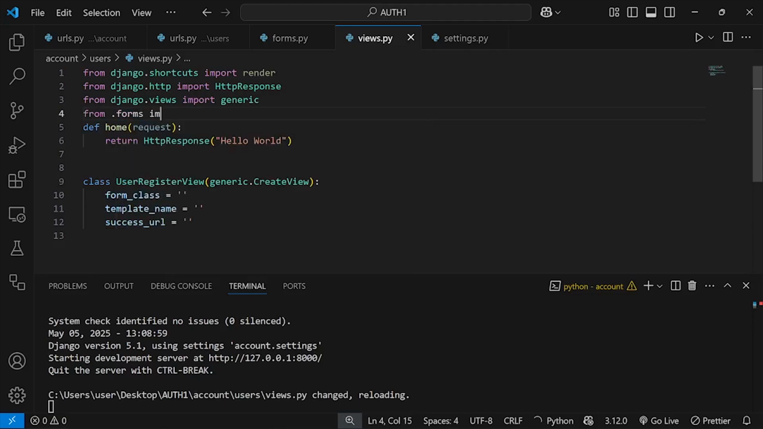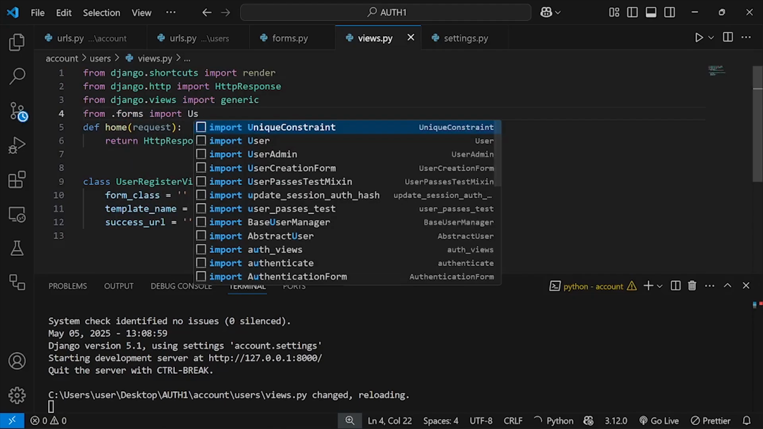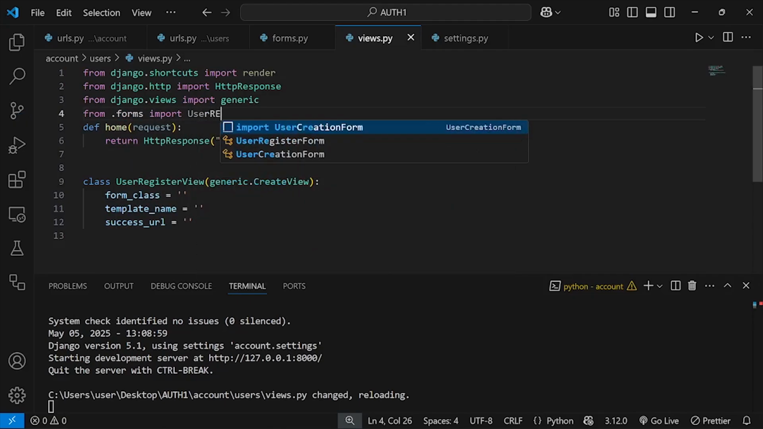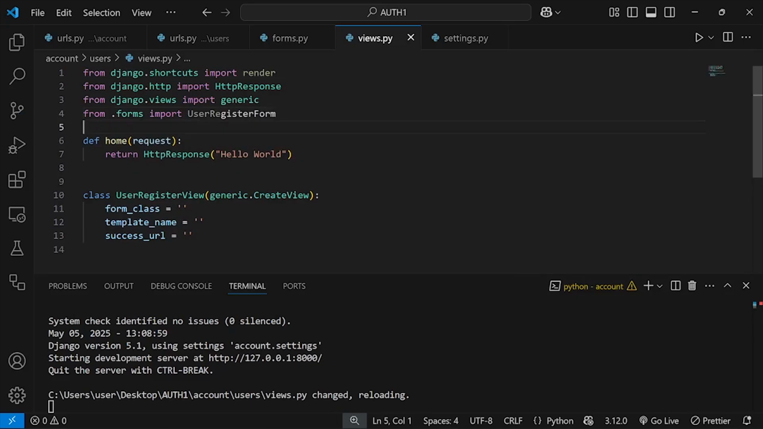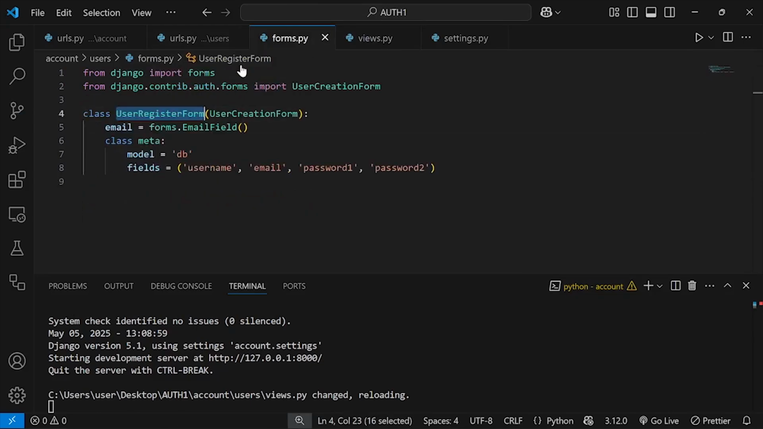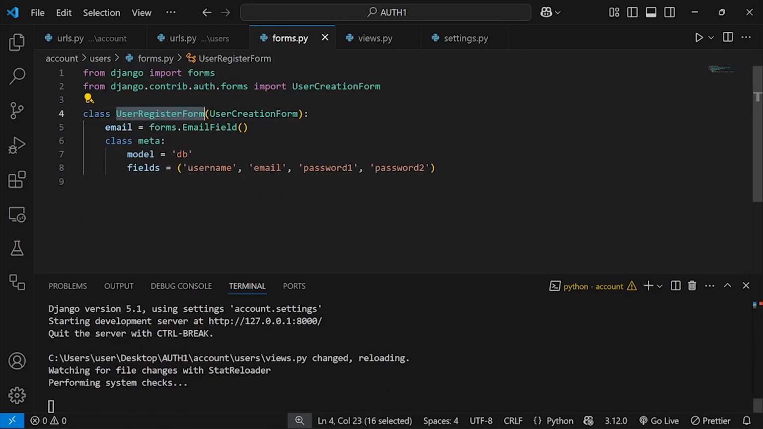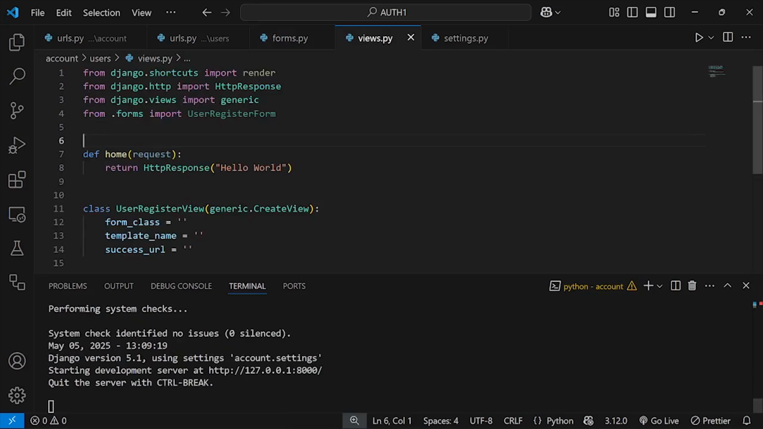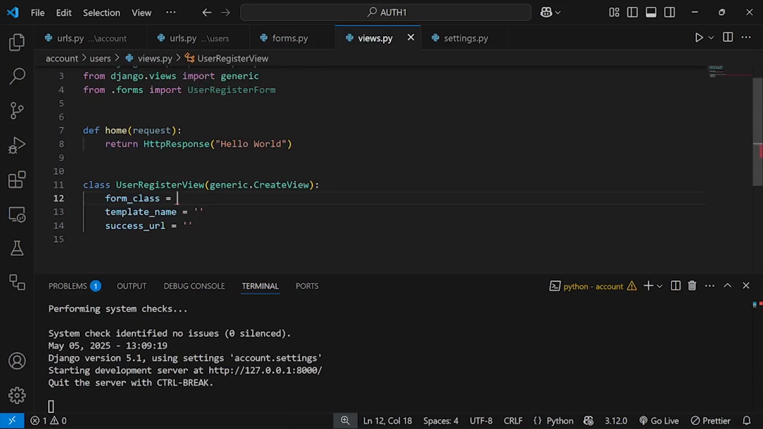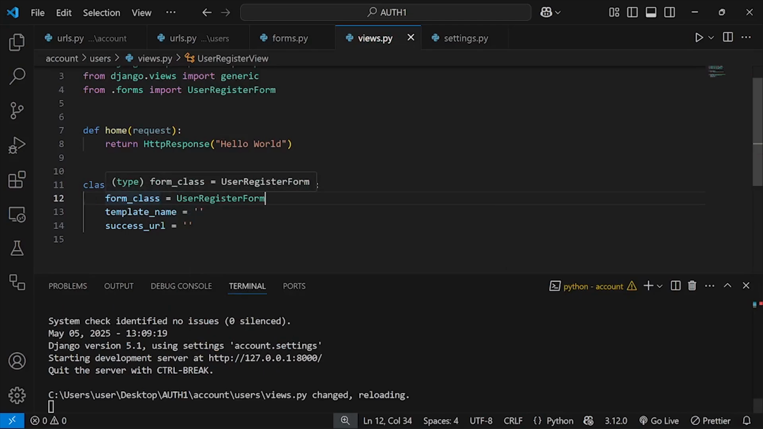.forms import user register form, like this. So the user register form, the name of this class that we have here, user register form. So I imported it here. So I'll pass it into this form class. I'll say user register form. So our form class is user register form.